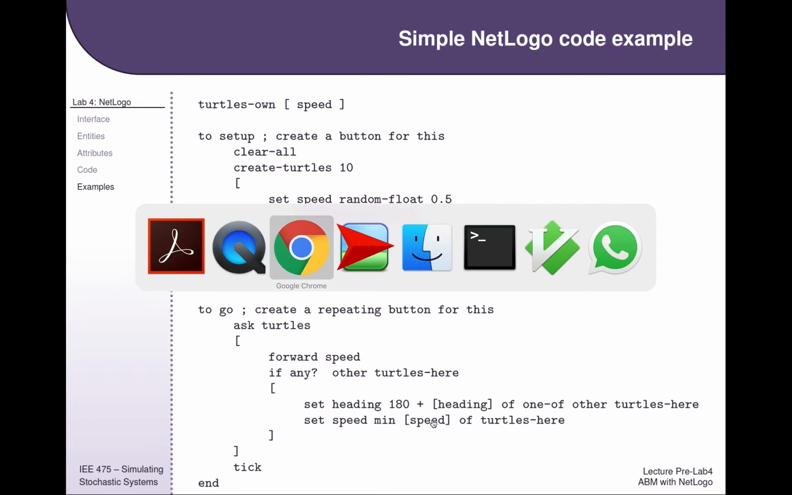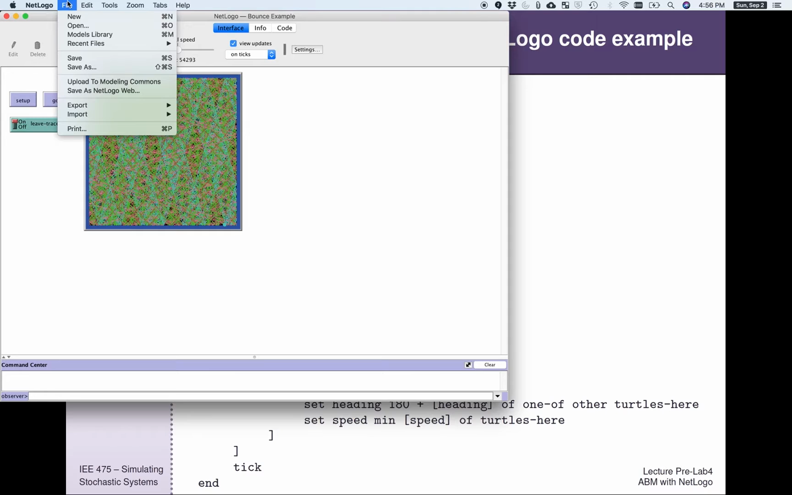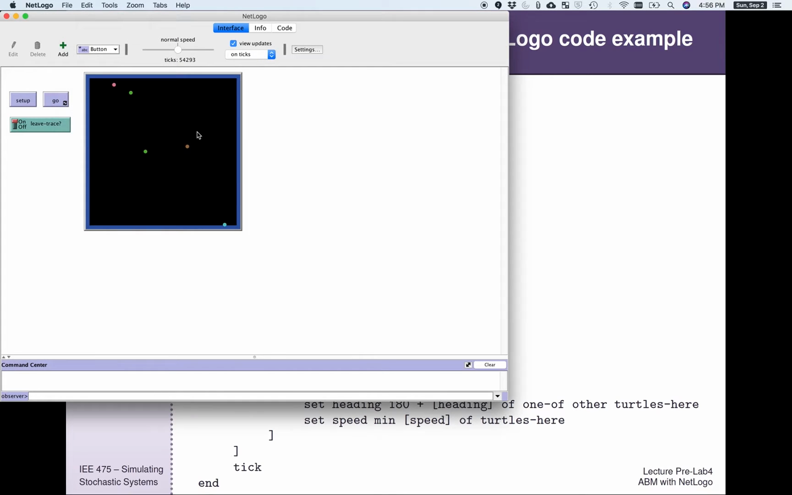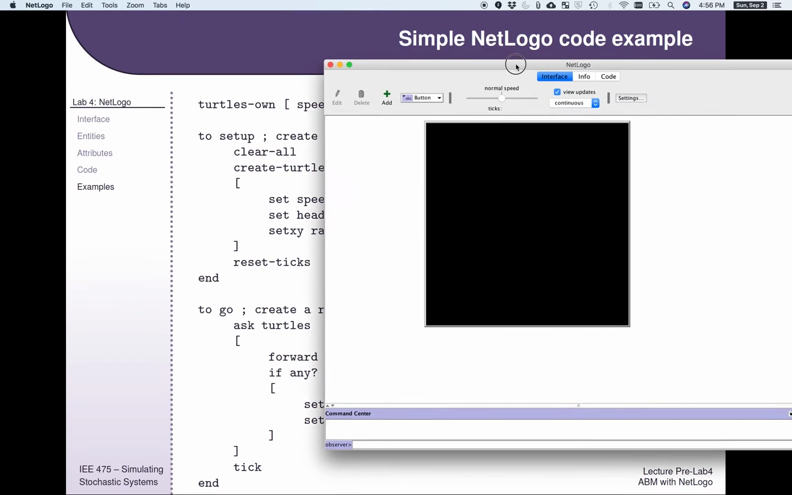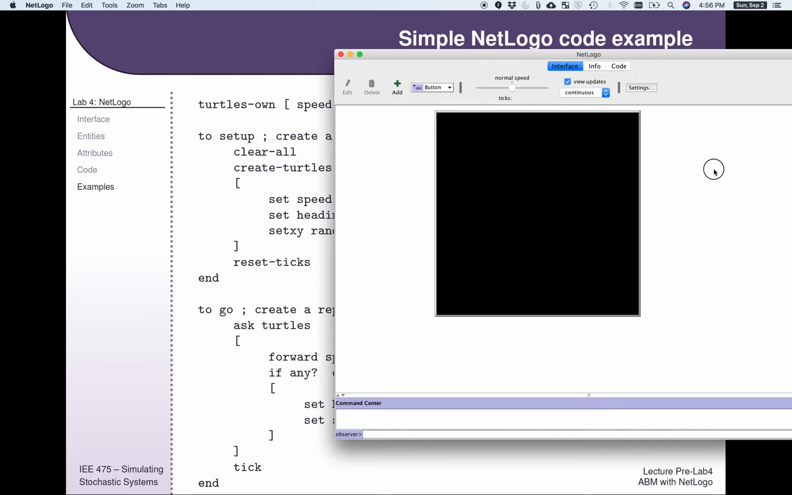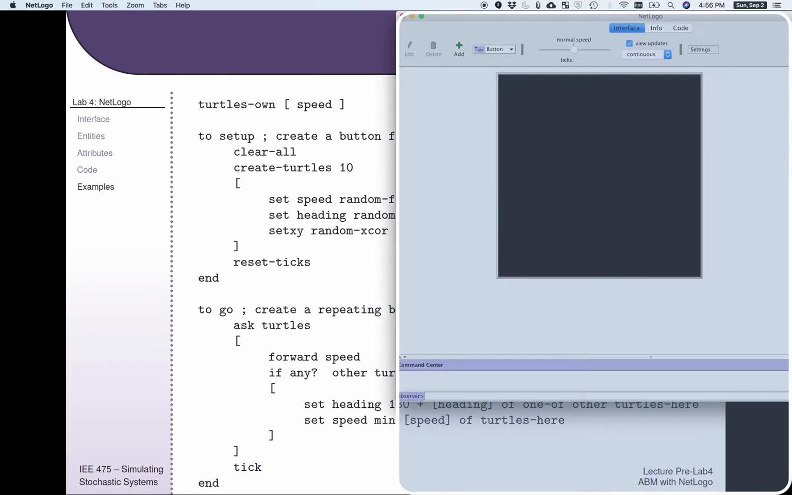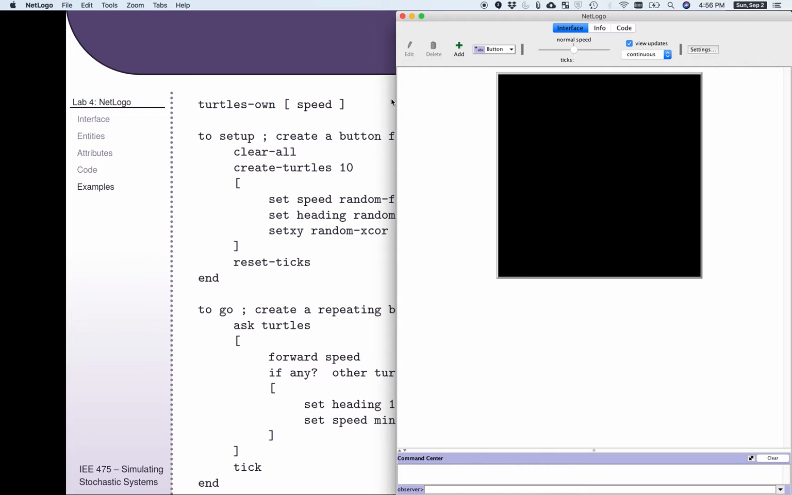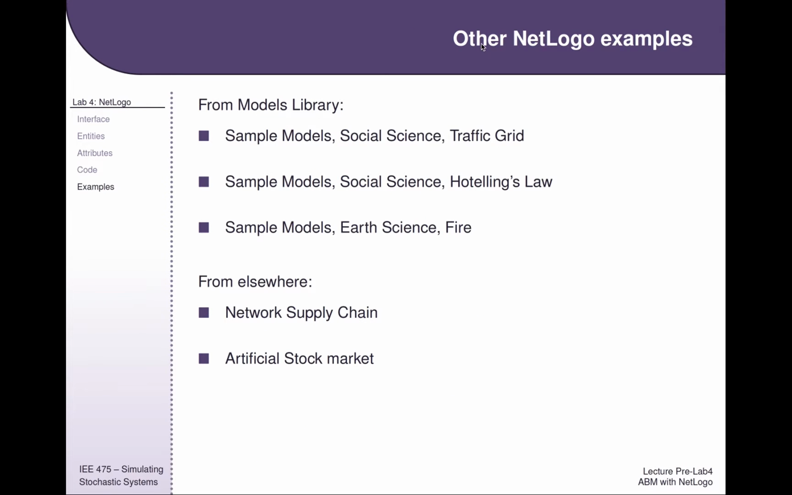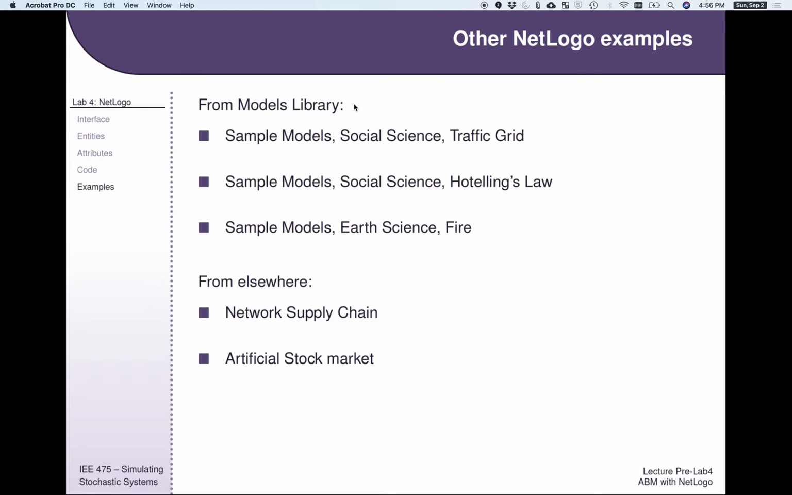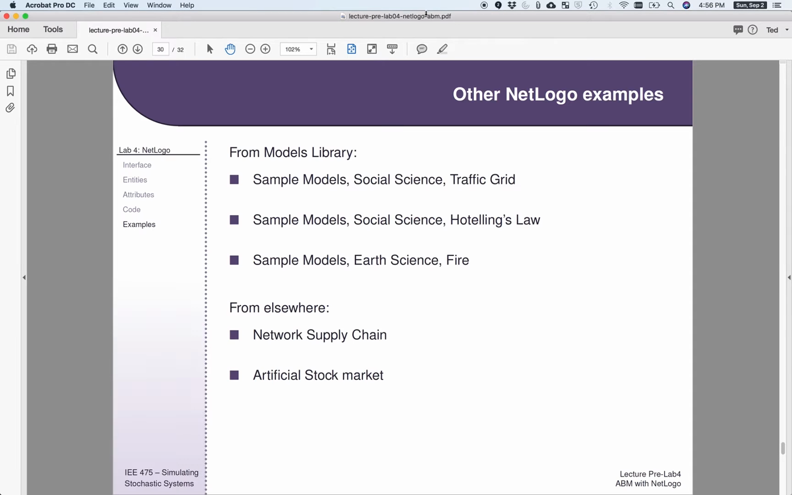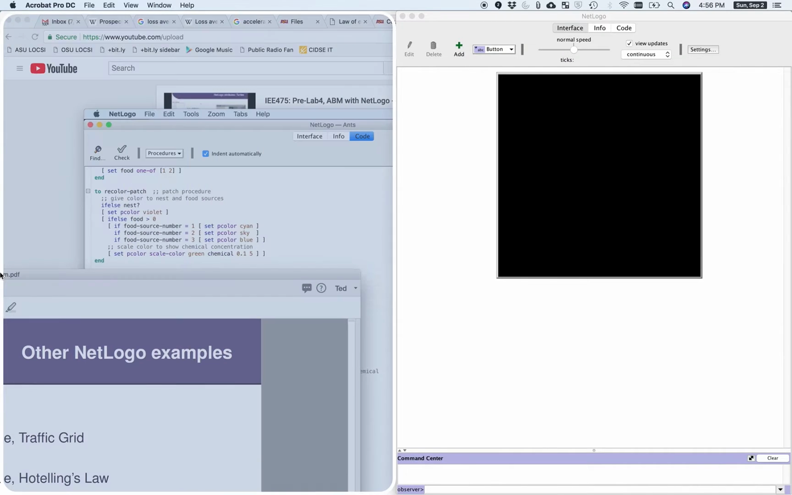So if I go into my NetLogo, I can do File, New, and I've got a blank slate. So I am going to put this over here so I can see, maybe I will also get this out of full screen mode and put it over here.